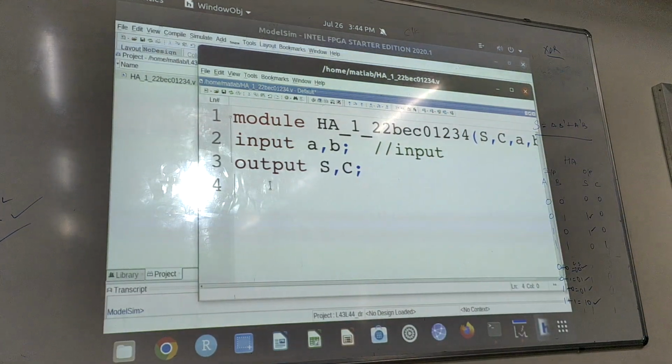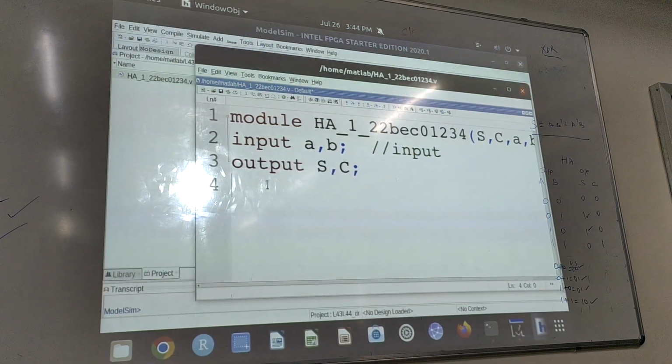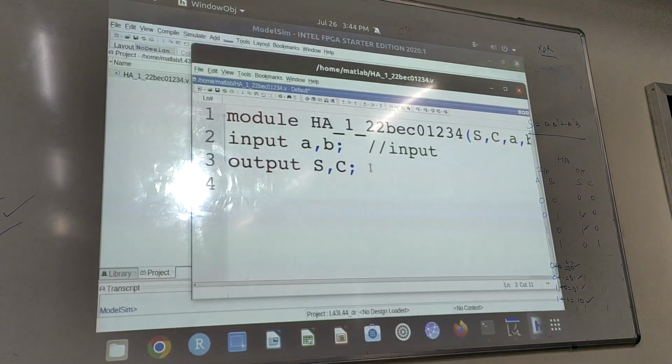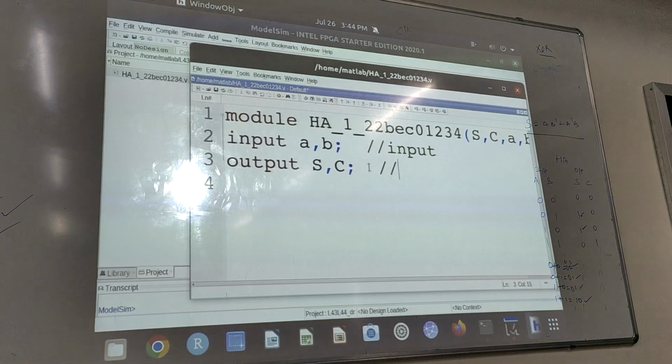So capital letters for output values, small letters for input. It's not compulsory, but if you are using it, it is okay. So these two are outputs.